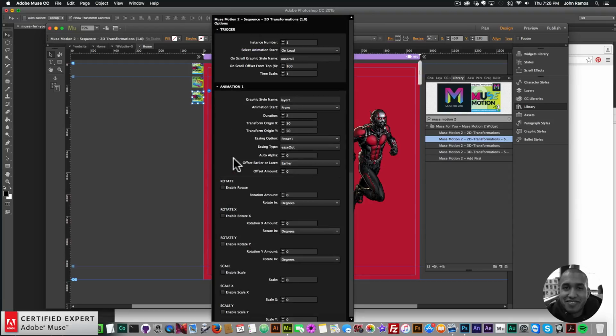So now I'll go back to animation 1, and for animation 1, I want it to scale, so I want it to get from small to big, and I want the scale to start at 0. That's fine there, because it's just a small Ant-Man, so he's going to scale pretty quickly. So we'll start the scale at 0. For the easing option, I'm going to say power 4, because I like the way that looks there with the power 4 easing. And that's it for that.